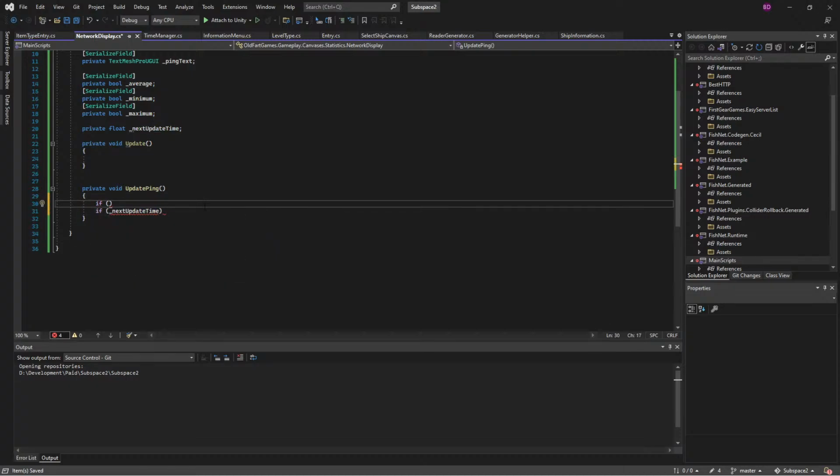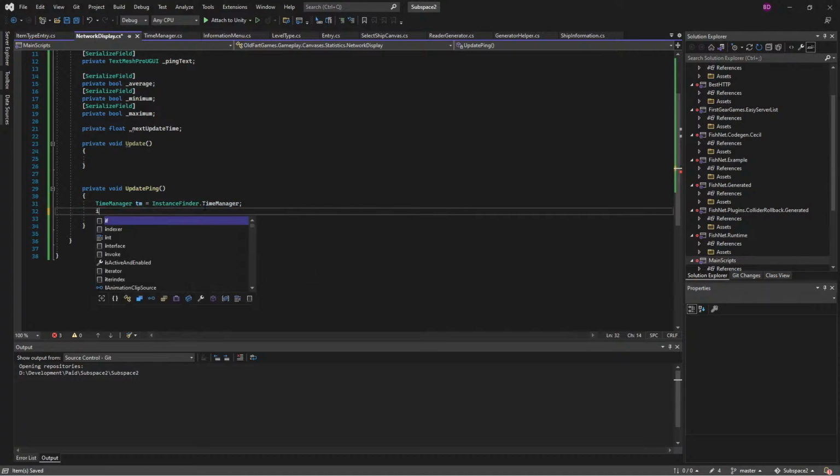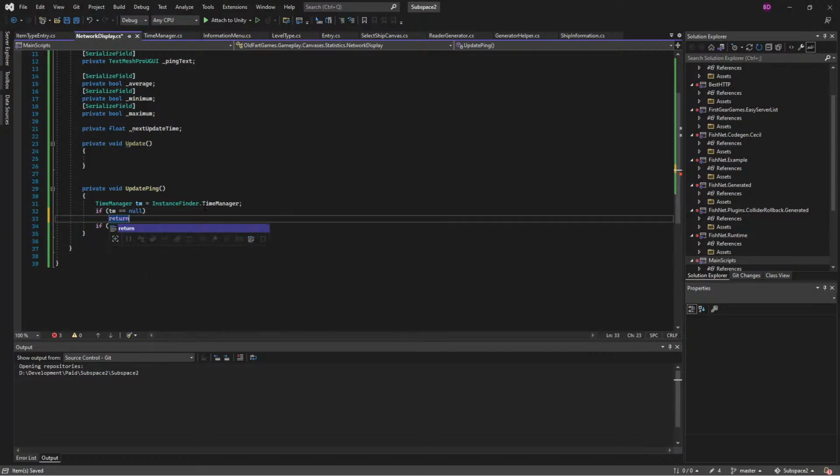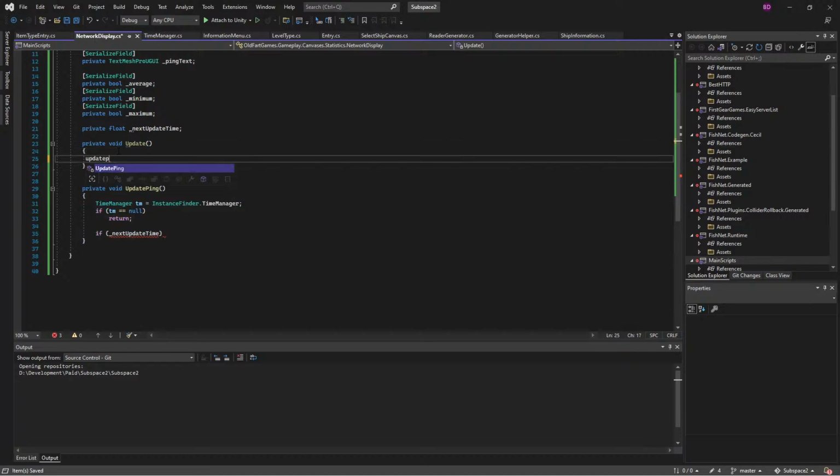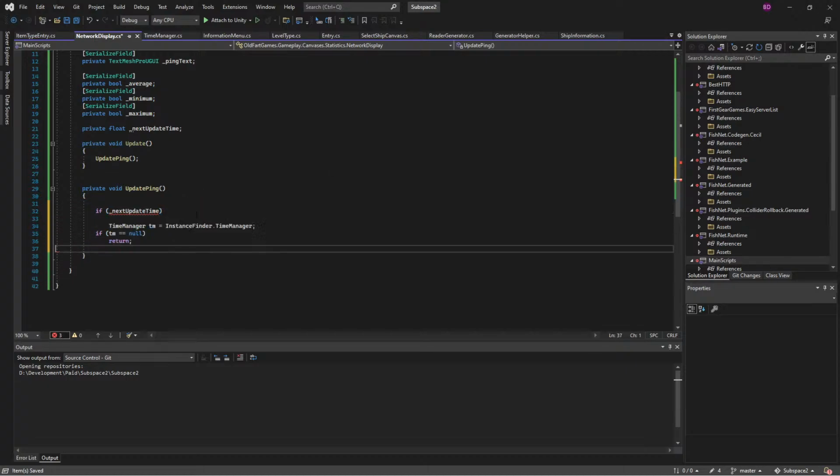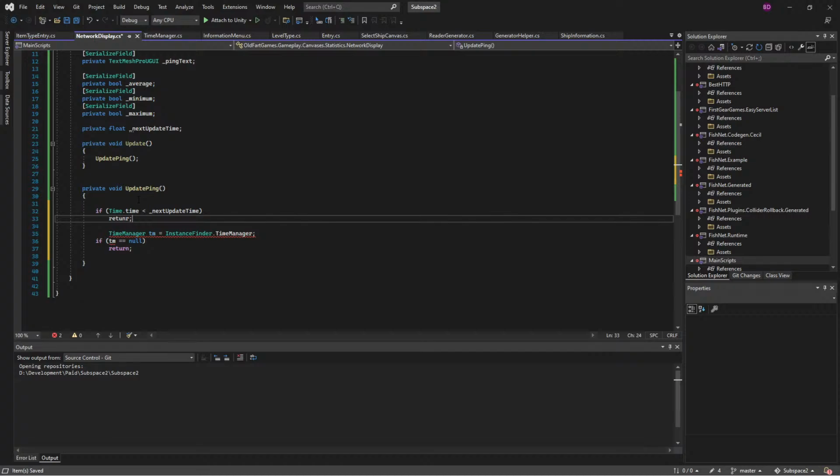Okay, first, let me do this first. Time manager, tm equals instance finder dot time manager. If tm is null, then return. We can't update if we can't look at the time manager. And I'm also not going to run this check every time because I don't want it to be excessive. So I'm going to do if instead time.time is less than next update time, then return.